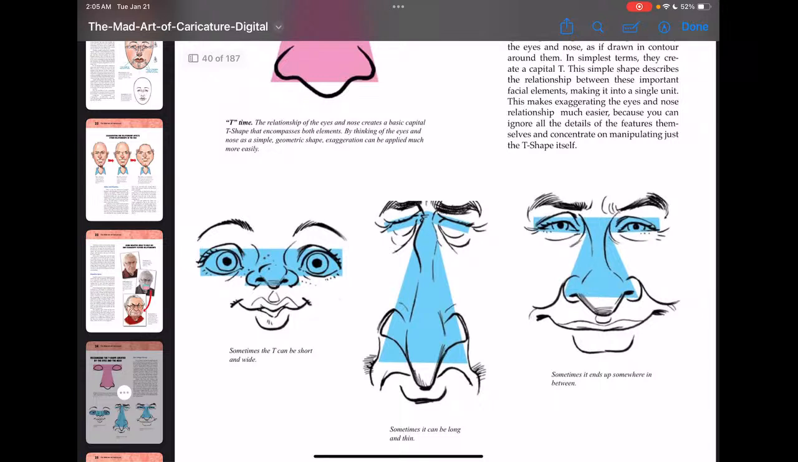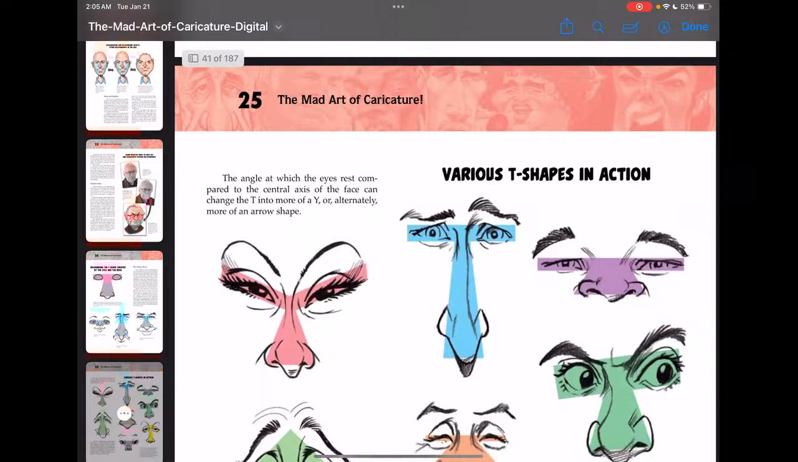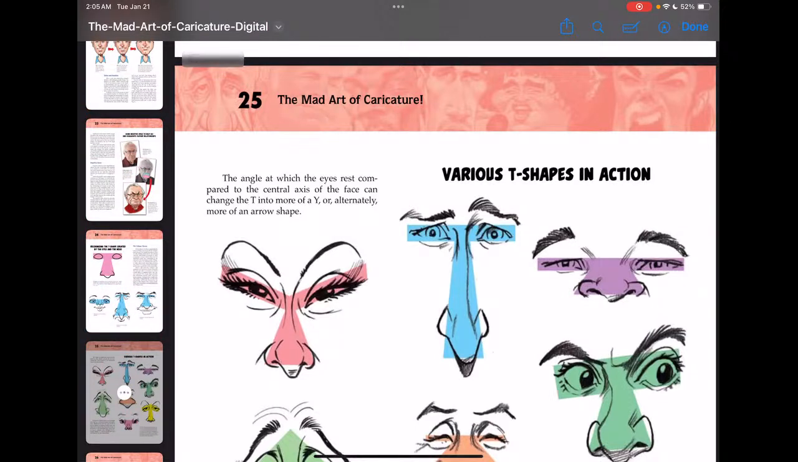Sometimes the T can be short and wide. Sometimes it can be long and thin, or in between. The angle at which the eyes rest compared to the central axis of the face can change the T into more of a Y, or alternately more of an arrow shape.